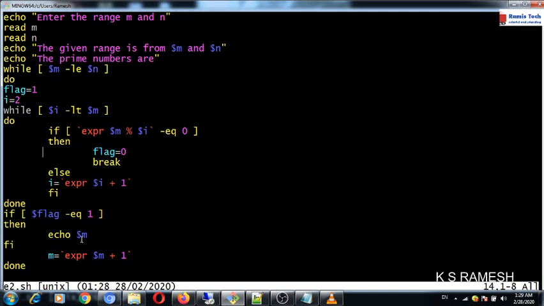So it prints m value 2. Again it will come out from the if block and again it will find the m value. Now m value is 2, 2 plus 1 is 3, and 3 will be moved into m. Earlier m was 2, it is erased, and the new m value 3 is placed.